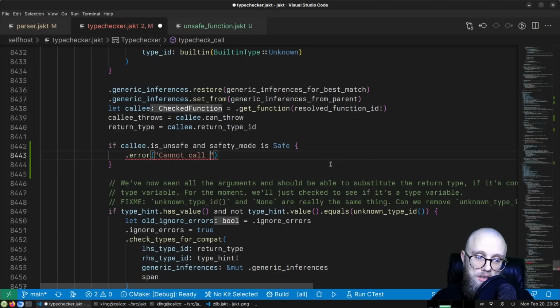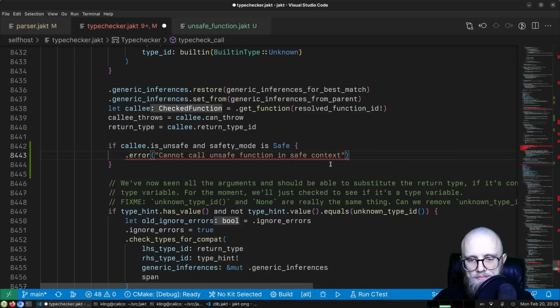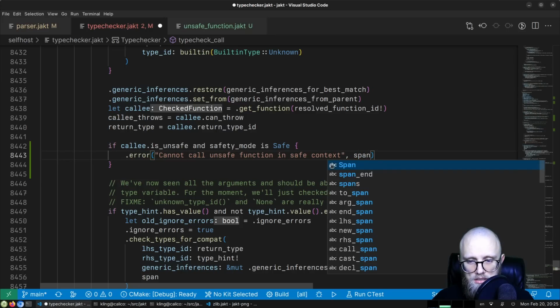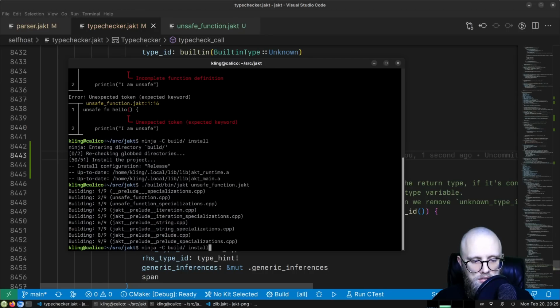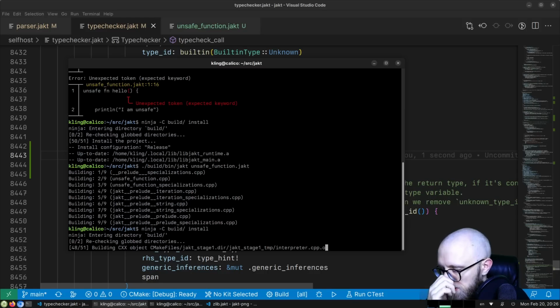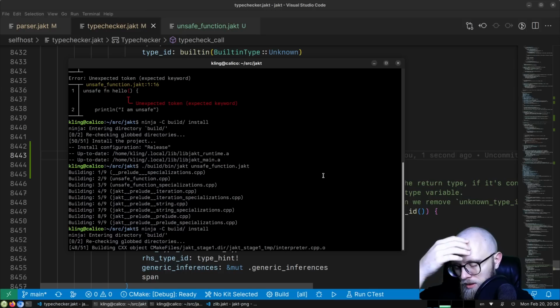Cannot call unsafe function in safe context. And, oh, do we have a span here? Let's see what the span variable contains. But yeah, this is going to be nice. So just an ability to tell the compiler which things are actually safe to call.